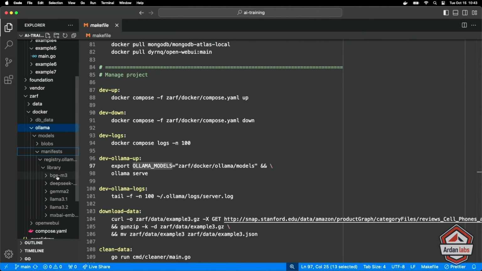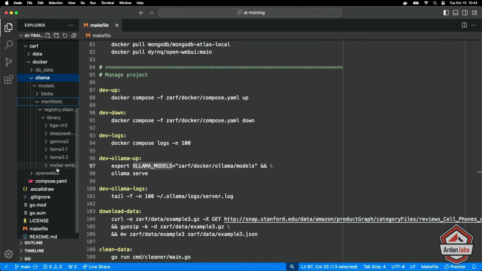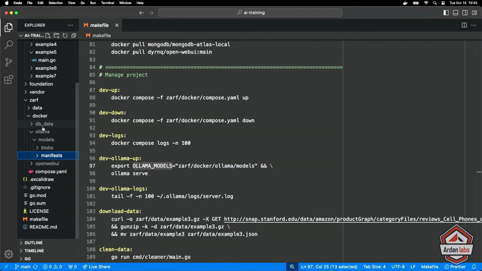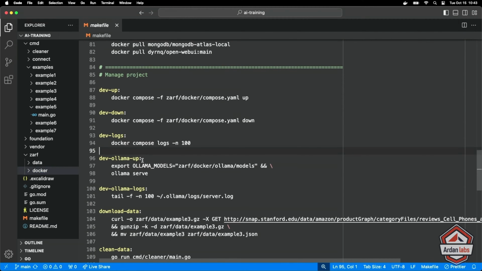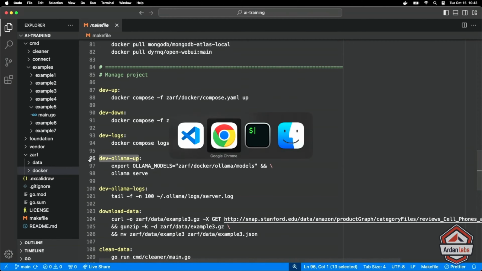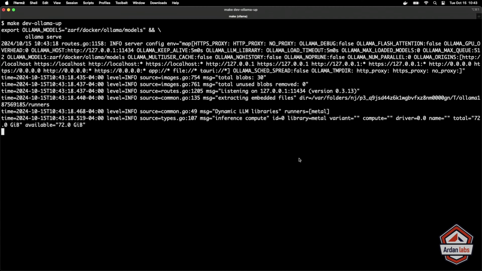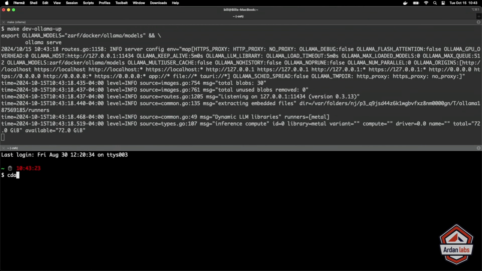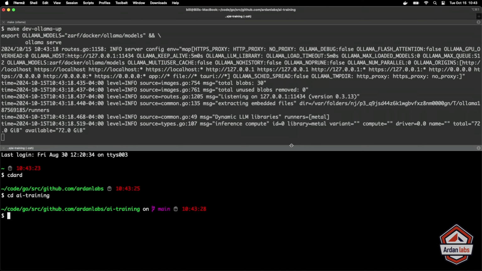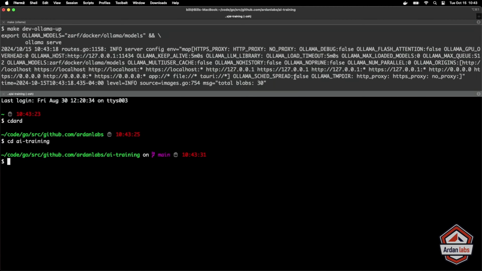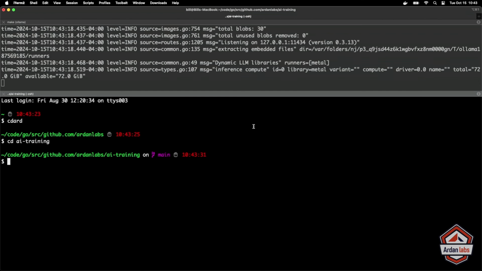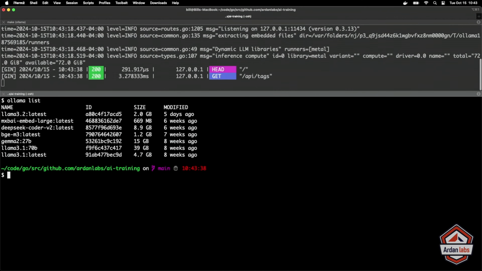You can see here it looks like I do have the Llama 3.2 model downloaded already, but I'll show you how you can check that without looking at disk. I'm going to bring up Ollama real quick with make ollama-up. That's going to keep a log going there, so let me open up another window. I've now got Ollama running, pointing to that local directory. And if I do ollama list, you can see all of the models that I've downloaded over time.